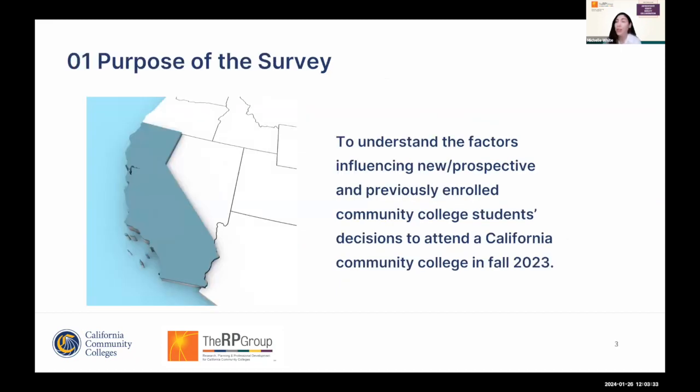Okay. So in terms of the overarching purpose of the survey, we were really looking into understanding the factors that influence students' decisions to enroll. So this was looking at both new and prospective students, as well as students who were previously enrolled in the system as of fall 2023.